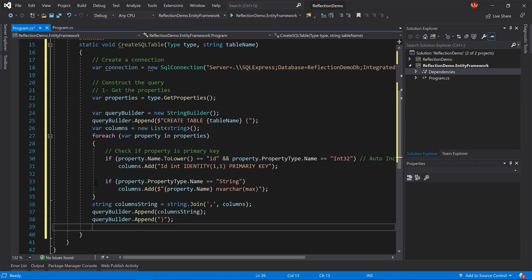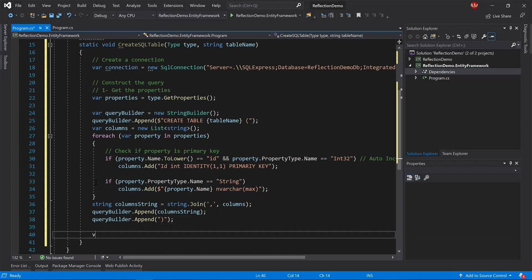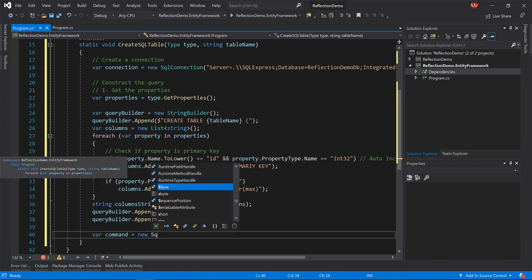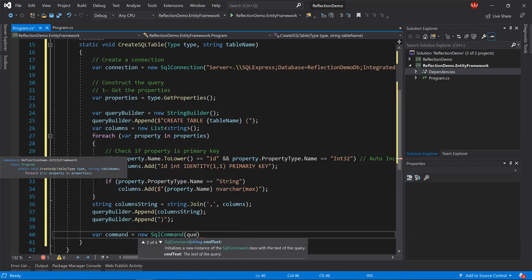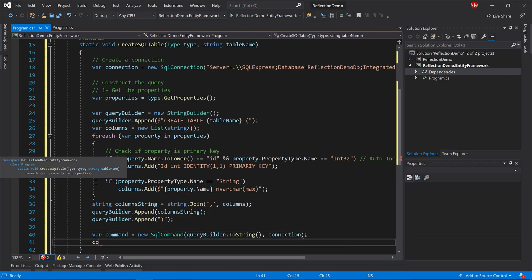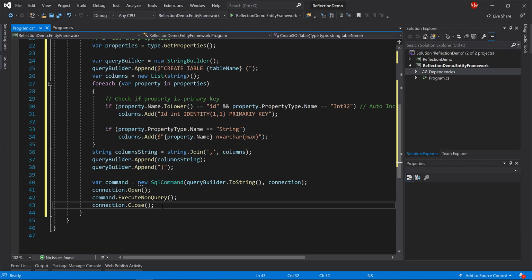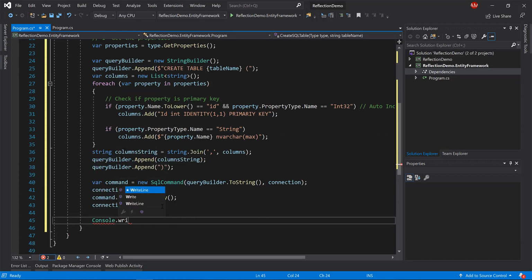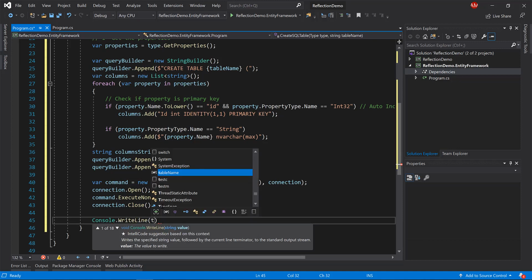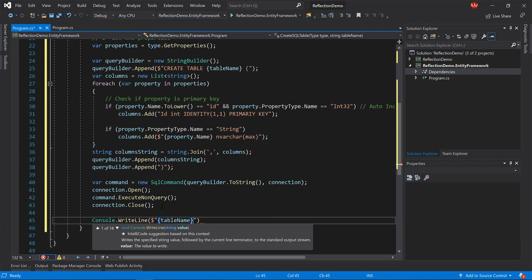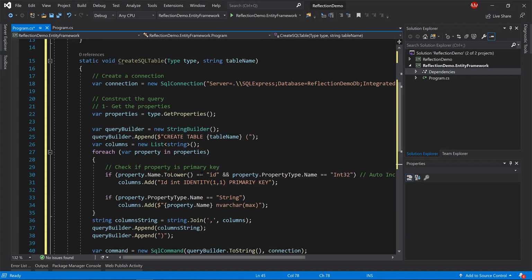Now I have the full query constructed. We just need to execute it inside the SQL Server. So var command, let's create an object of type SqlCommand. The query is the query builder dot ToString, and the connection is the connection above. Open the connection, connection.Open. Here, close the connection, and between that, I'm going to execute the command using the ExecuteNonQuery function. At the end, Console.WriteLine table name has been created successfully.